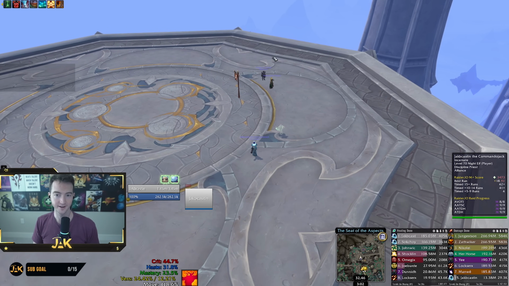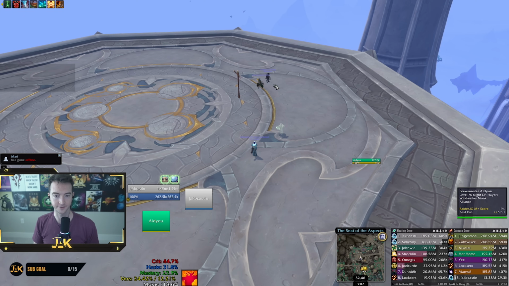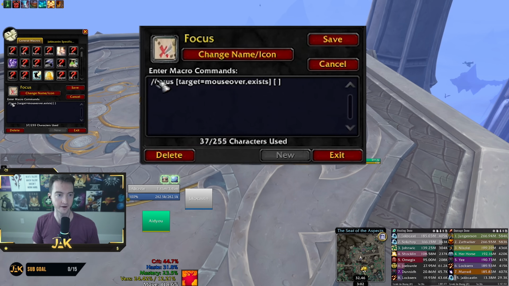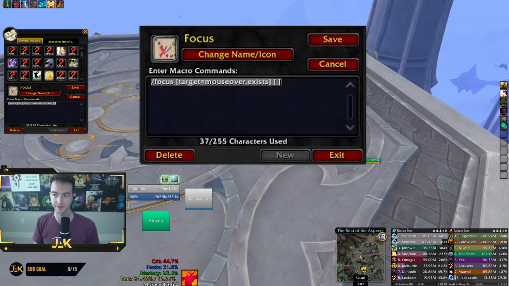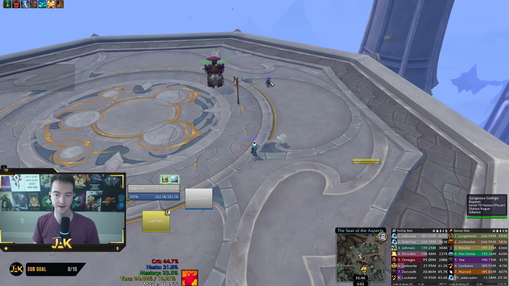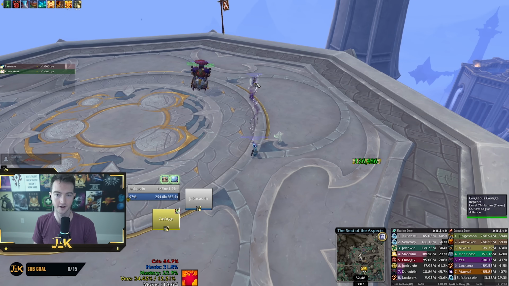Then you're going to hide it, and then you're going to use a macro, which I'll link in the description down below. You can see it right here on the screen if you wanted to, where all you do is focus that target mouse over. And so I have it bound to, I think it's Control 3. So what I do is I Control 3. I then have it populating in this little focus tab right here. And then I can go cast nice little heals on our boy George.